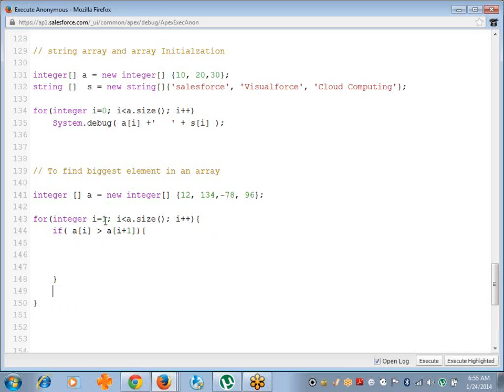A of i value first time 0, A of 0 compare with A of 1, A of 0 plus 1, that's first time i value is 0. A of 0 is how much? 12. 12 greater than 134, it's wrong, so no interchange. Next, i value becomes 1. Now i value 1, that is 134. 134 compare with minus 78. So condition true. So this 134 should come to this location, A of 2 value.